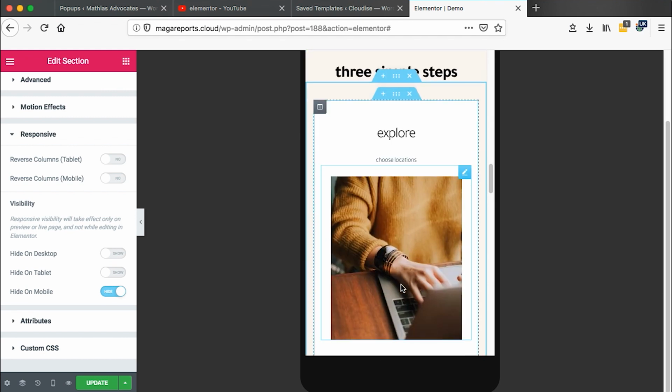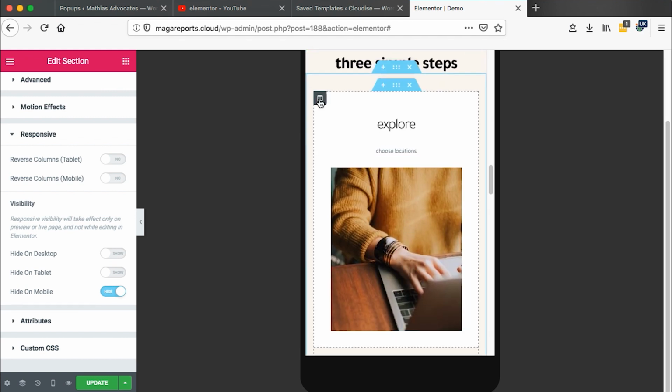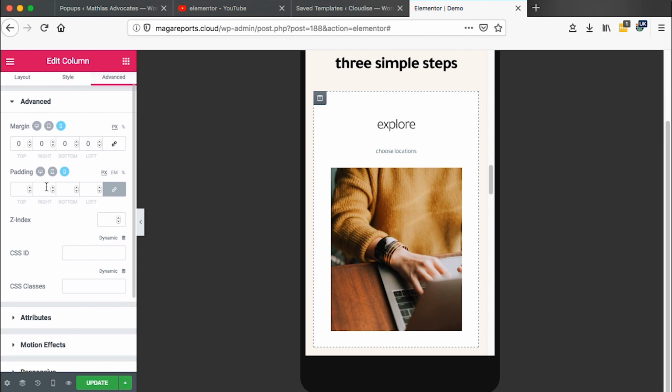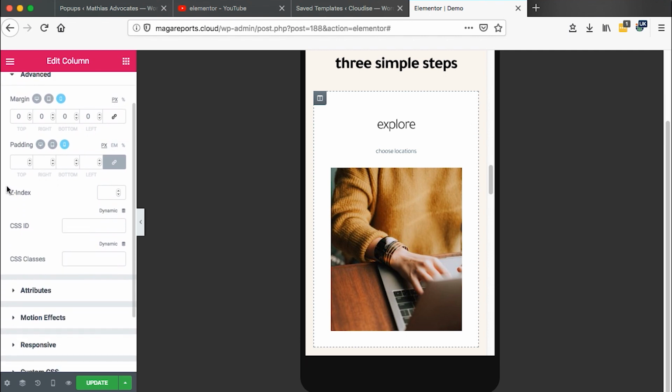Next, we can also do a couple of other tweaks. For example, on the section columns, you can specify the margins, and you also have the chance to select which metrics you want to use, either pixels or percentages. You can select the padding. The Z-index helps you to place different elements and sections on top of one another. It basically works like layers.